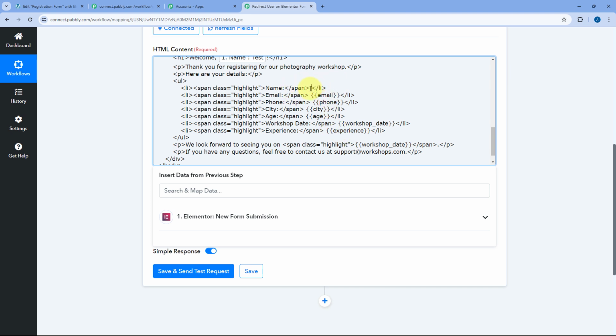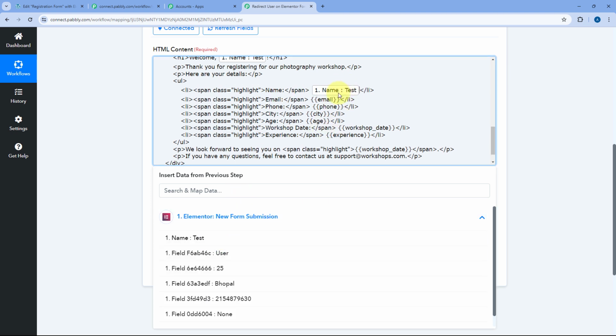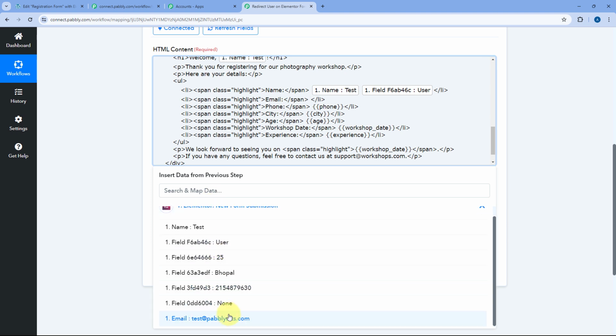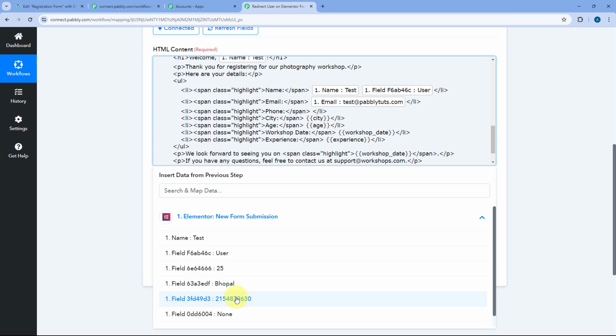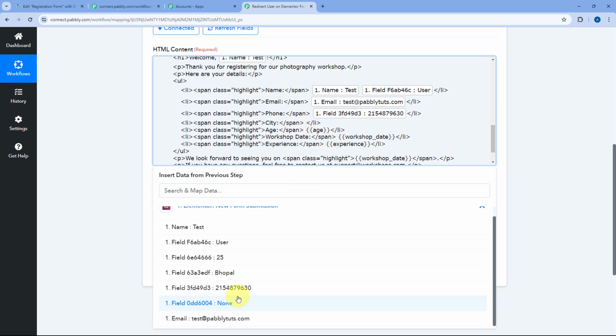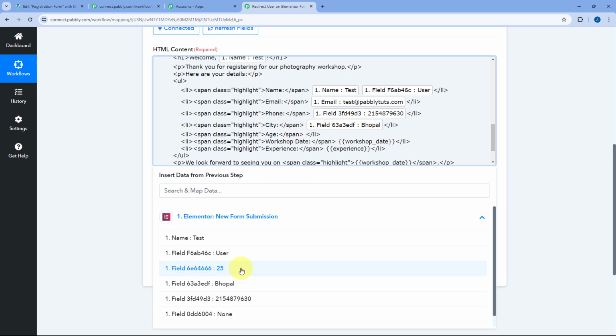We will clear this placeholder, and in front of name, we are going to map the first name, add a space, and map the response of last name. Clear the placeholder, this email in double curly braces, and from the dropdown, select and map the response of email. Then we are going to map the response of phone number. Then we are going to map the response of city. So here from the dropdown, let's select city. Then clear the placeholder of age and map age over here.